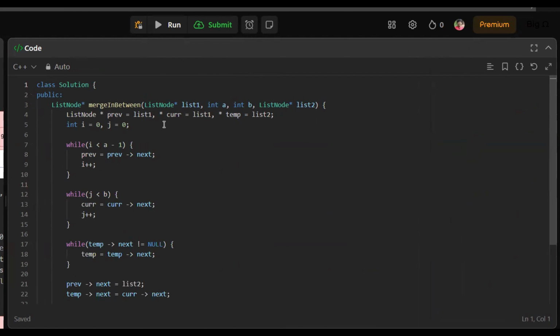In this problem, the code is pretty simple. At first, we are given a function named mergeInBetween, which has list 1 and list 2 as parameters and two integer values a and b. Now we are taking 3 pointers. Previous and current are pointing to list 1 and temp is pointing to list 2. And i and j are initialized with 0.